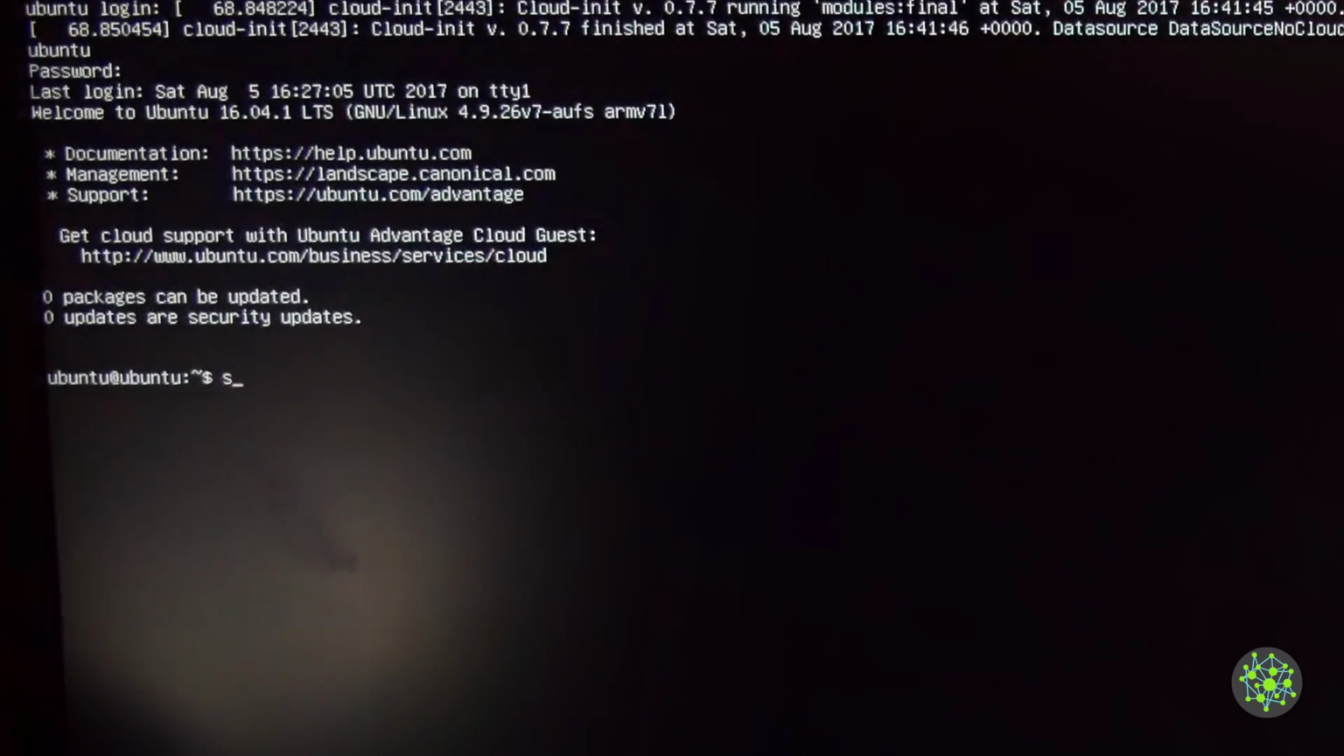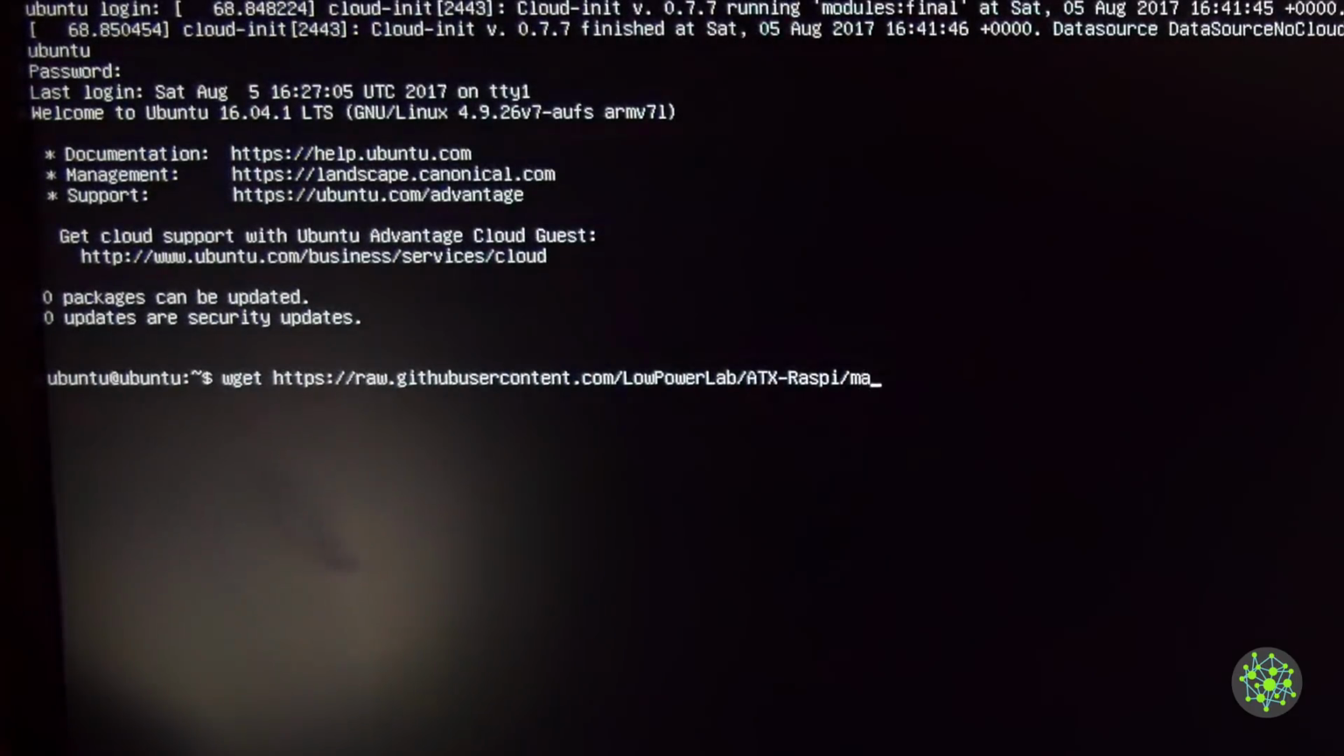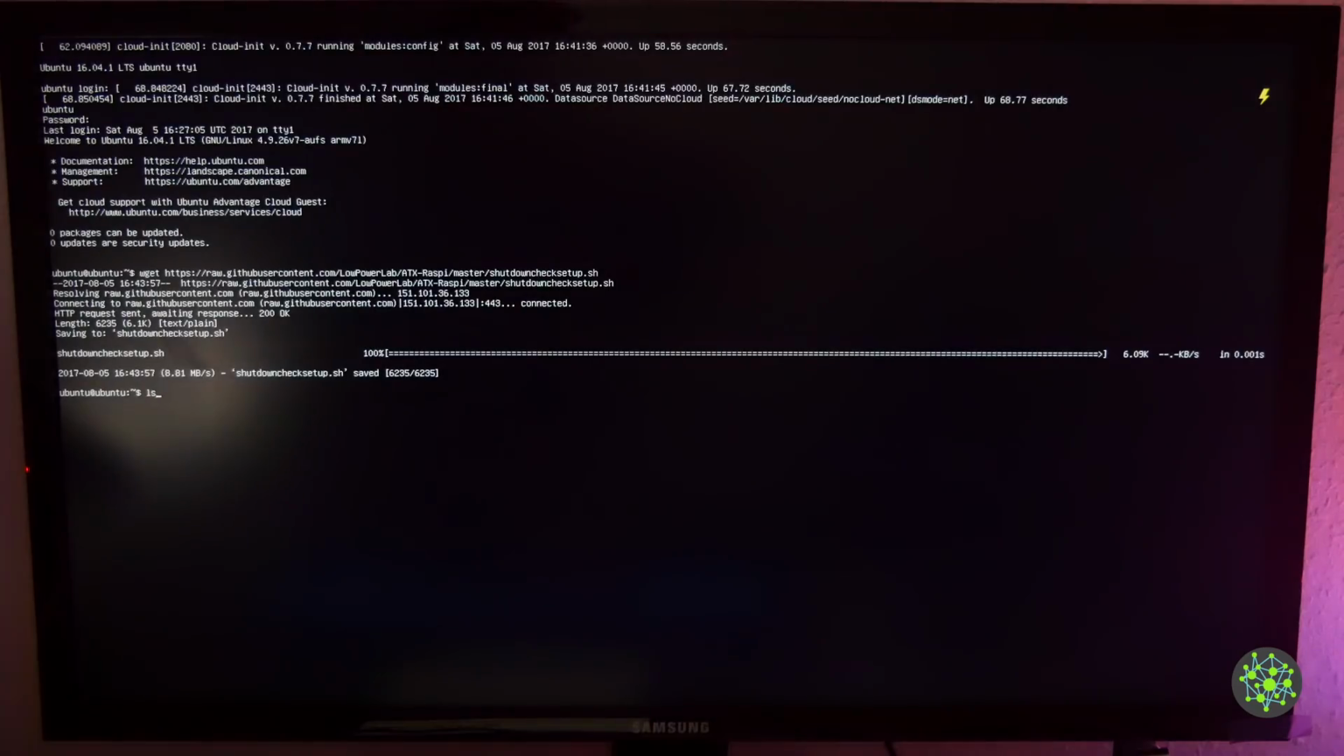So back at the screen again, I will just log in. And then what you need to do is to download the script from GitHub. For that I will just cheat by looking onto my tablet. So what we want to type in is wget https raw.github user /atxraspi/master/shutdown-check-setup.sh. Now check if it's downloaded.